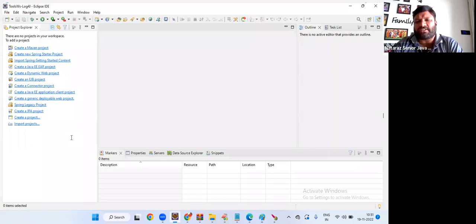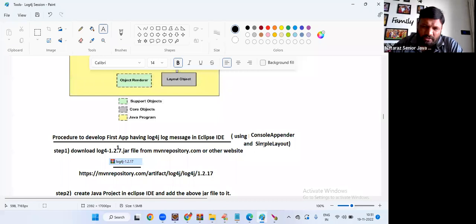Okay, the first application is simple one. I want to use console appender and simple layout. Simple example, the simplest example I want to take. Everyone getting my point, guys? Super.